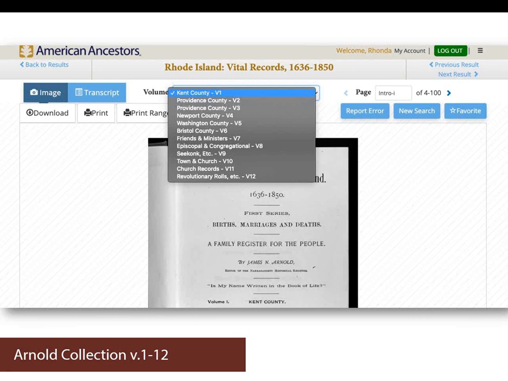But then you can pull down the volume and notice that we have each volume from 1 through 6 has the counties. Then volume 7 is Friends and Ministers, volume 8 Episcopal and Congregational, volume 9, not surprisingly, we've got a little bit of Seekonk, etc., because of that whole give and take going on. Volumes 10 and 11 are some church records and town records, and then volume 12 had revolutionary rolls. Understand that each of these volumes has multiple sections.